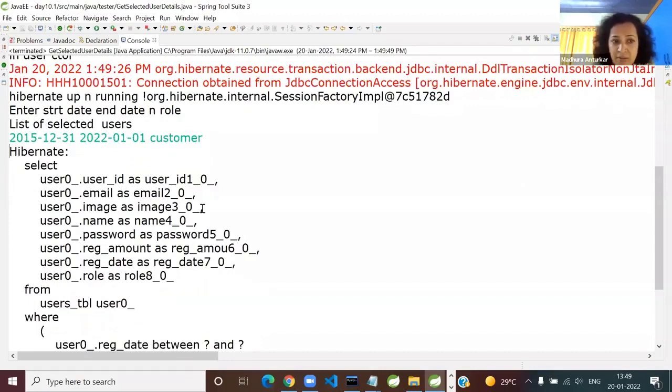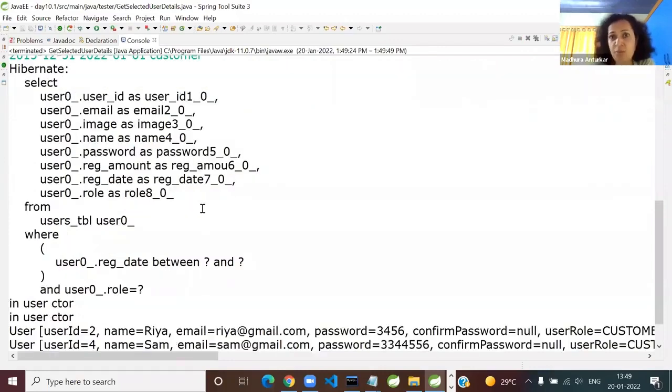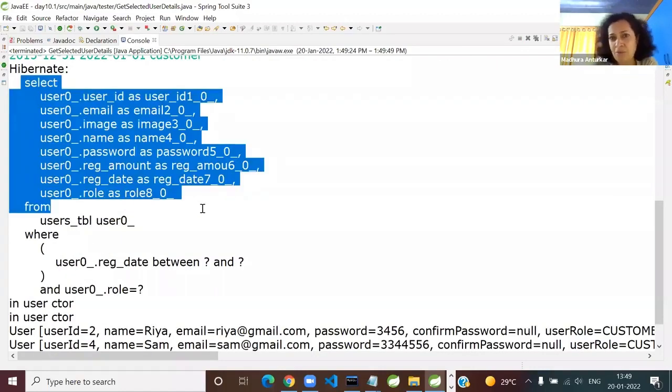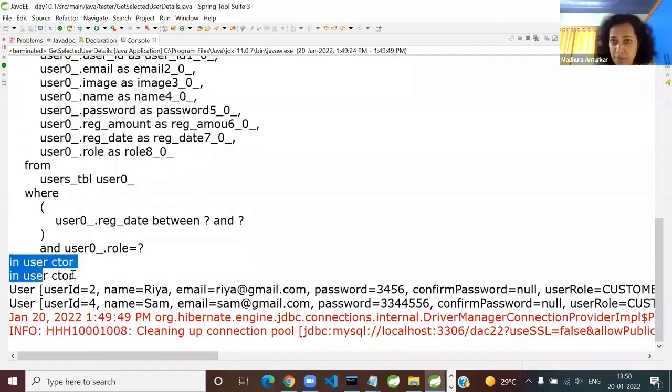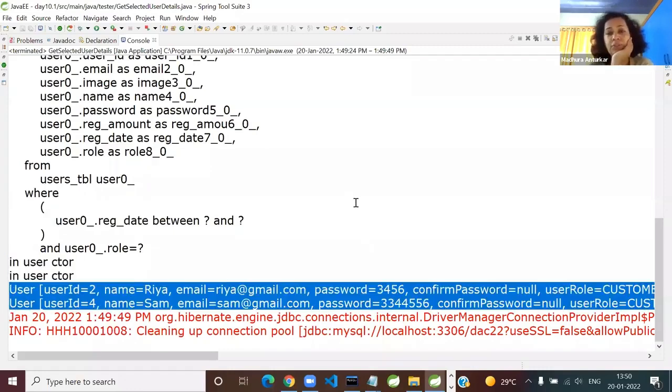This is your JPQL translated into your SQL. Almost all the things are the same. The only thing is the table names are replaced by POJO classes, properties, etc. You have this where clause where you have got the date between these two and the user role. Since it could find only the matching ones, it has lifted those details and done the job. So tell me, you're stopping here, but is it working for you?